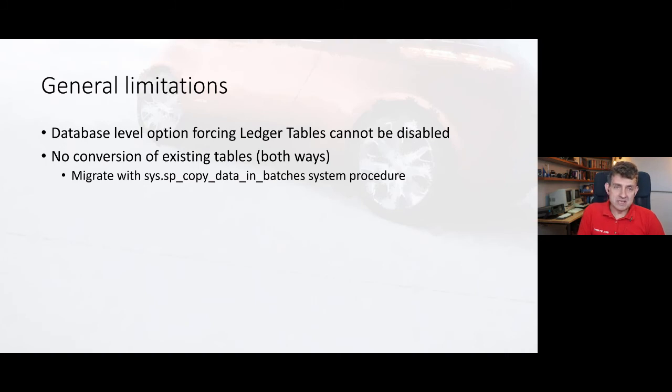There's no conversion of existing tables both ways, so you cannot convert a regular table to a ledger table and vice versa. So what to do? You have to create a new table and use this system stored procedure to migrate into the new table, and eventually you simply rename it. And this is the way.